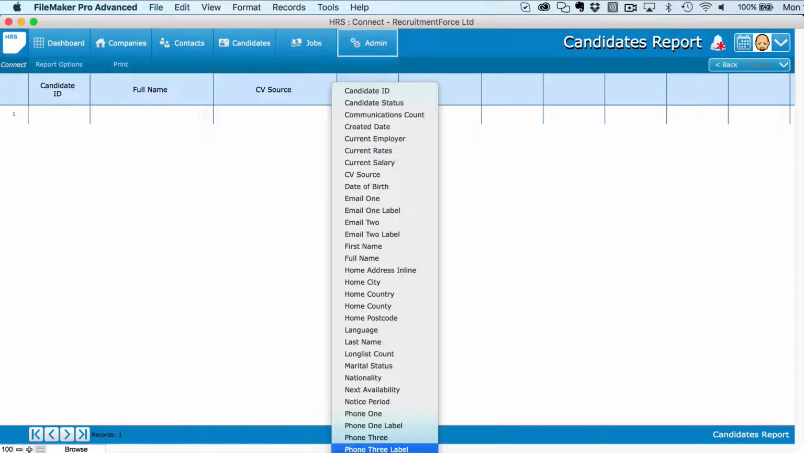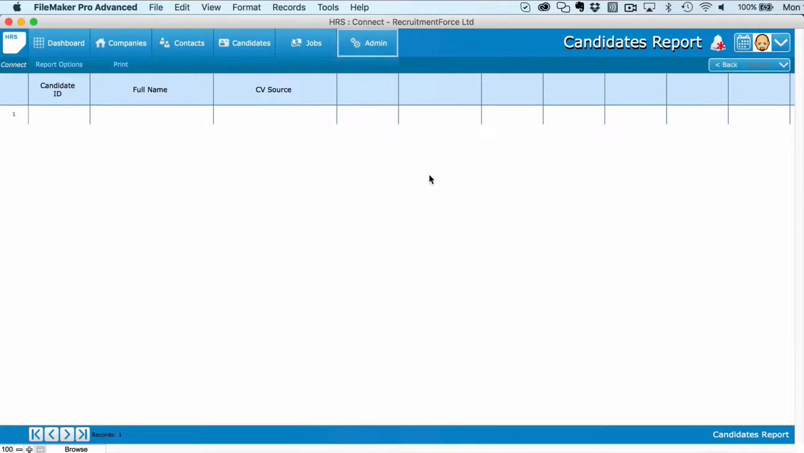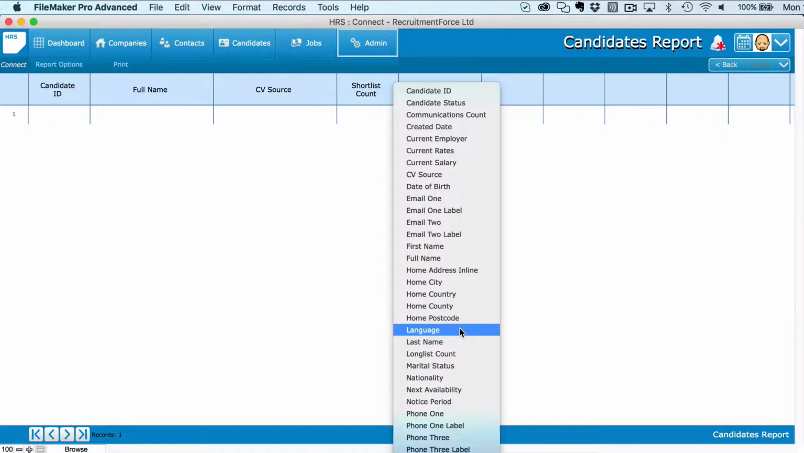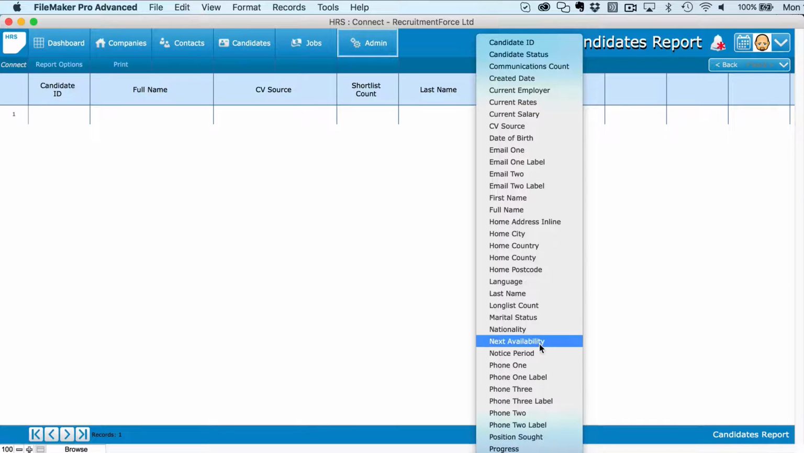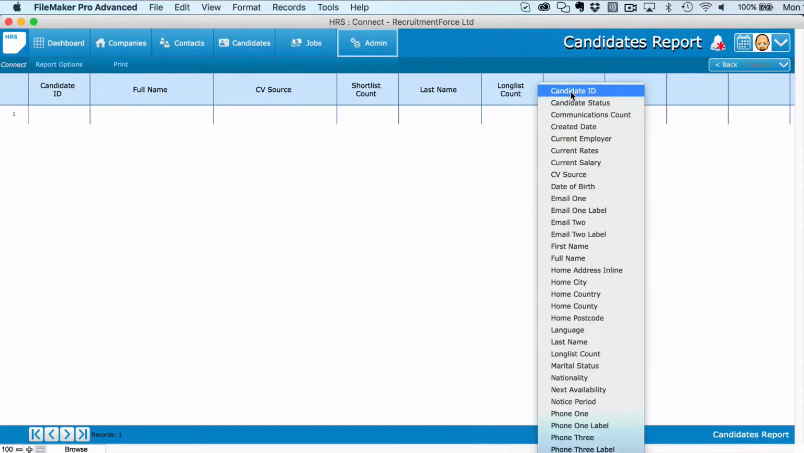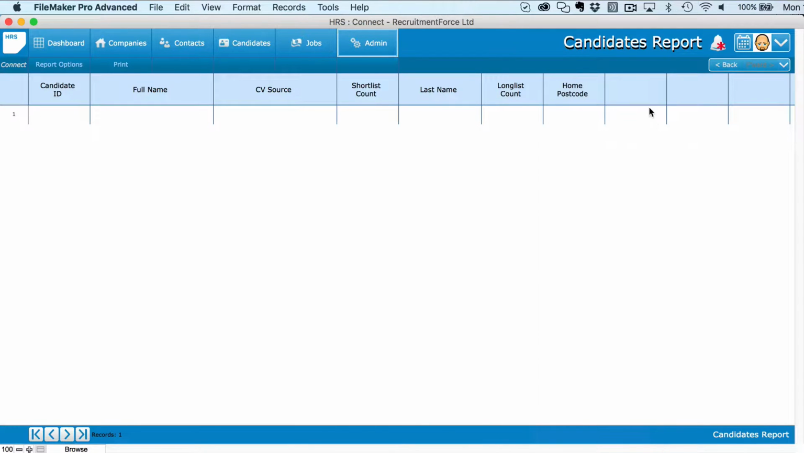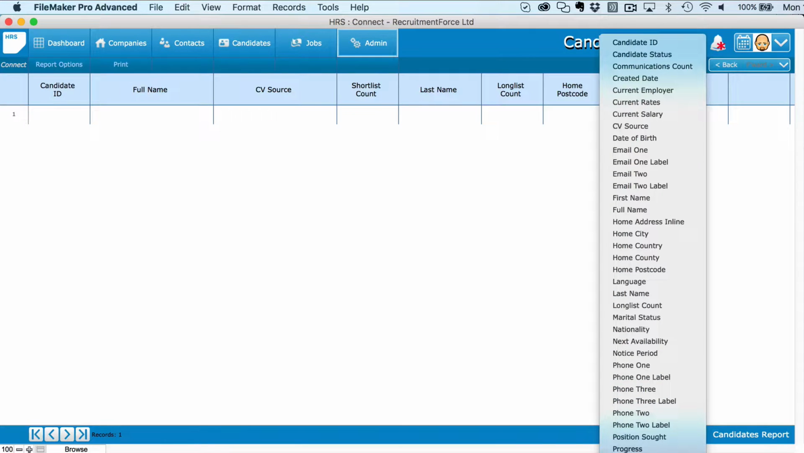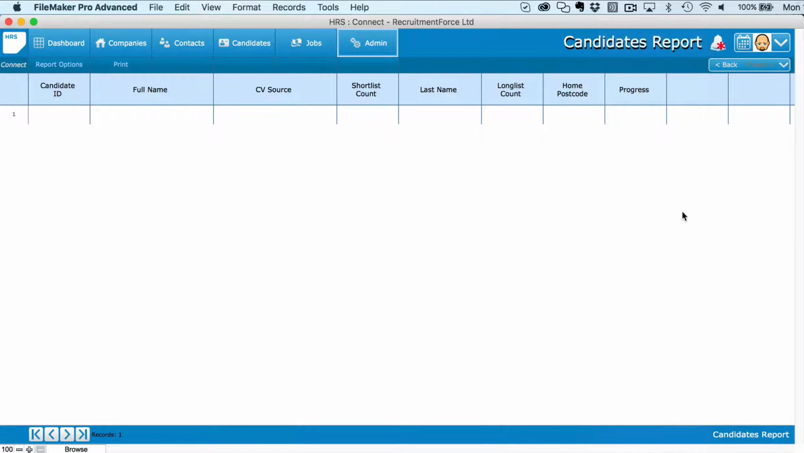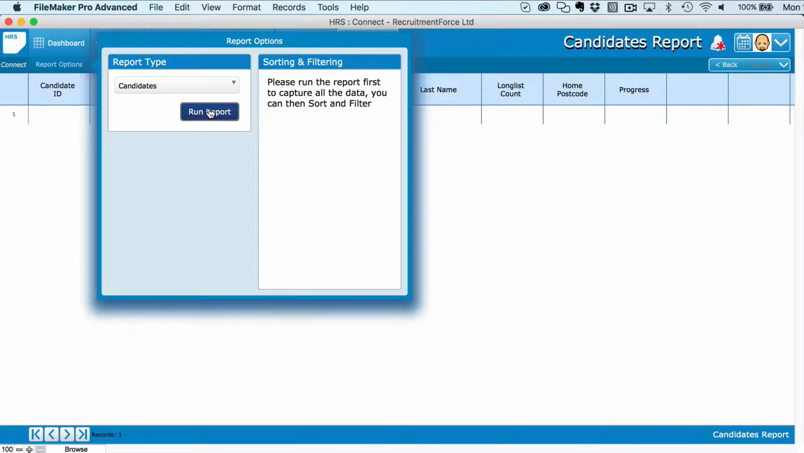So here I'm going to pick and choose a whole load of fields that I want shown. So we've got CV source, name, shortlist count. Let's choose something else. Long list count. Let's say postcode, for example. You can pick and choose from any of these options. So let's choose the progress, for example, as well. Now if we go back into the report tab, we can actually run this report.